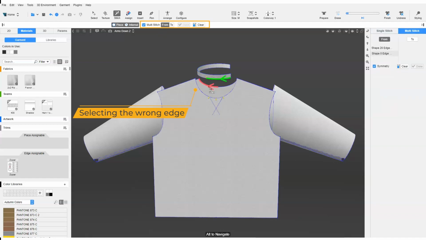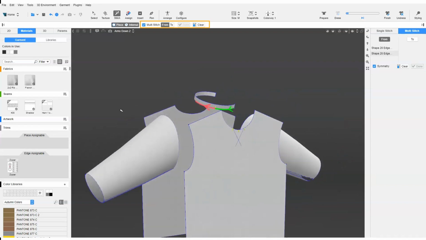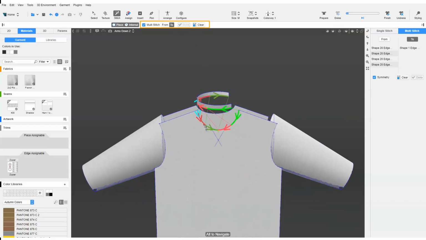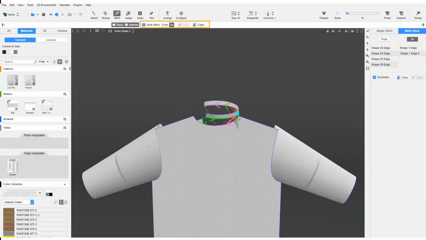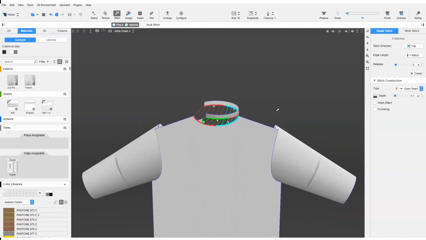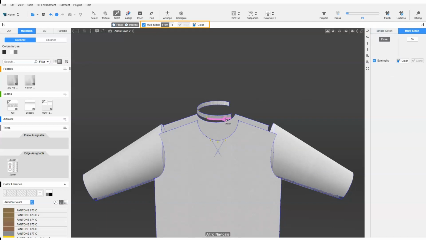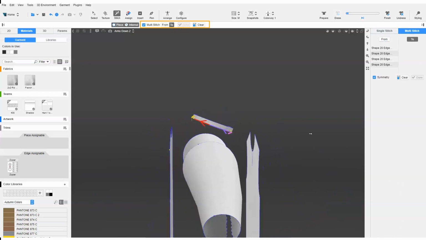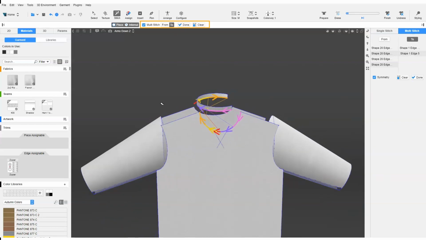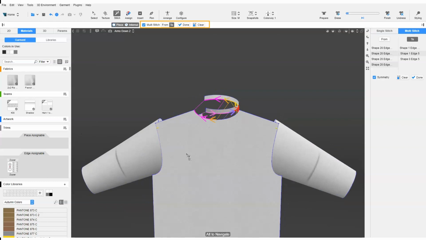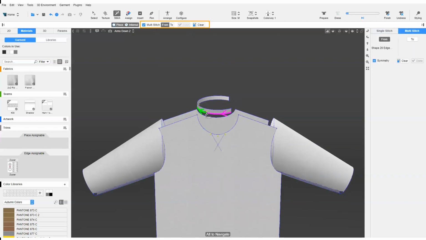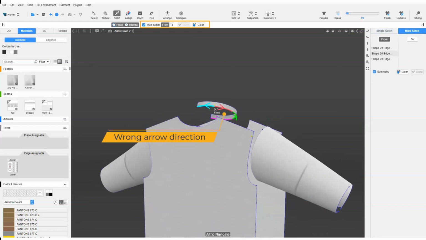The wrong edge has been selected. Let's fix that. Here, the neckband stitching has missed an edge. Now the stitch is going in the wrong direction.